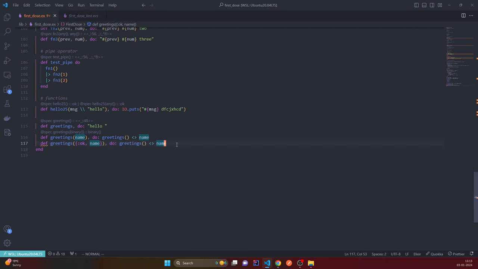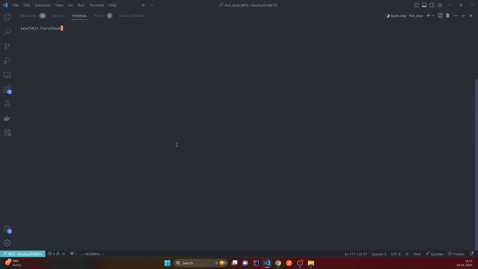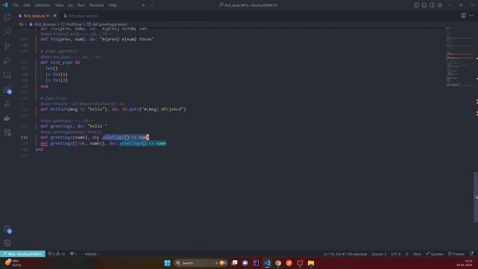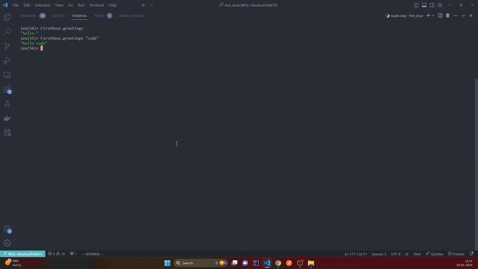Recompile. First rows dot greetings. Hello, cool. And we pass greetings and the name. Code, hello code, this called successfully, right? Let's put an identifier on this third, because it will return the same output, otherwise we will not be able to differentiate. And this call is basically like this, right? You're calling this like this, and of course if it's a single argument, then you can pass it like this, Elixir cool stuff. Hello code.